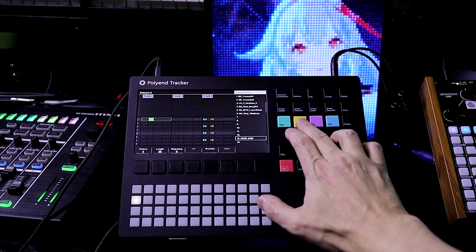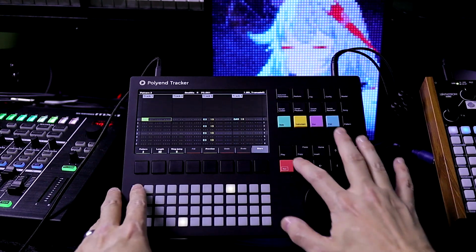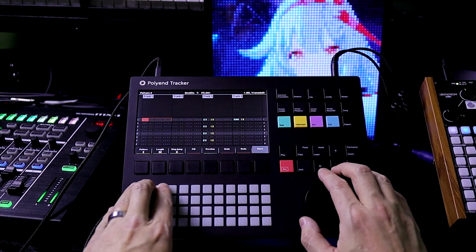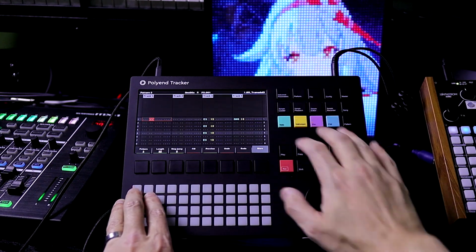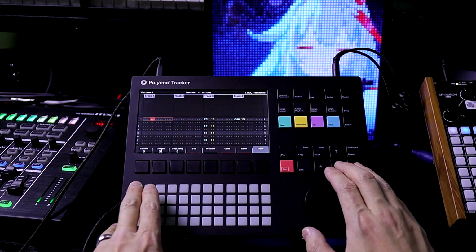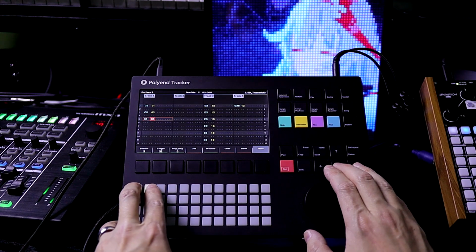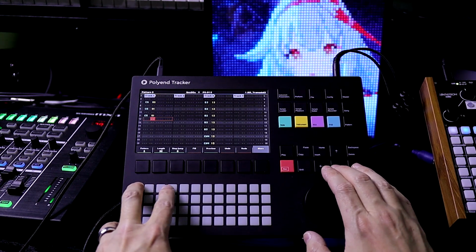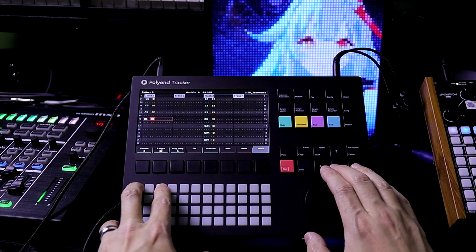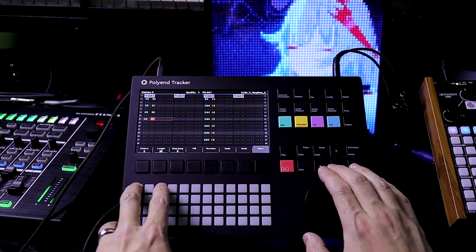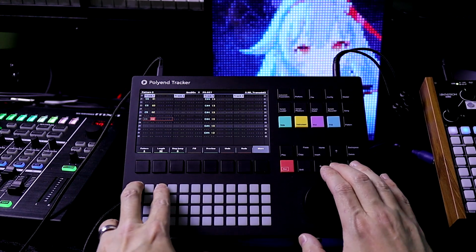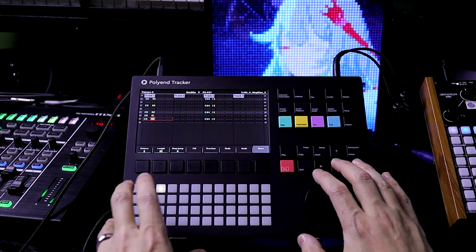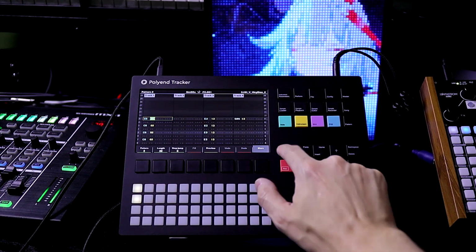Now we'll go into Instrument, choose Kick Drum. Let's just add a simple beat. Make sure we're in Instrument. We're going to press Kick. All right, let's see what that sounds like.